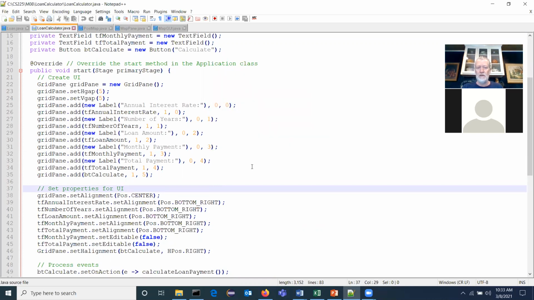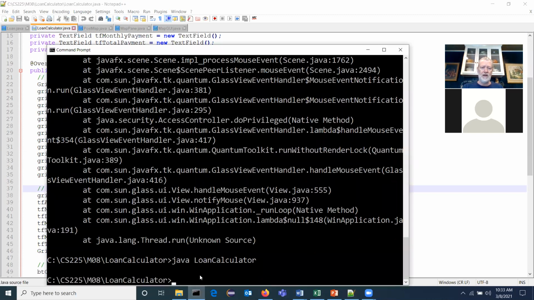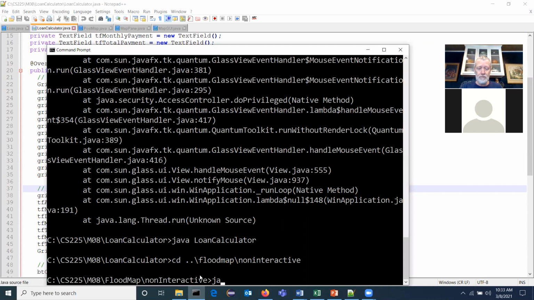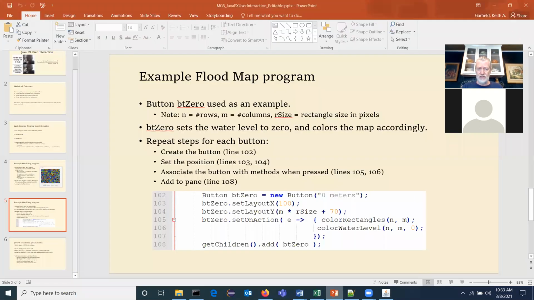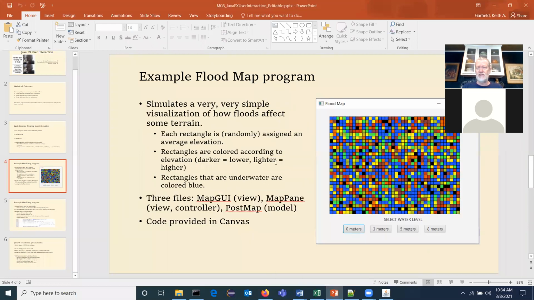Okay, let's get into the flood map example. In the flood map example, I've got two versions. I've got the non-interactive version. So here you're just going to see the flood map with no interaction. Right, so there it is. And what you're going to see eventually is this, where I added some buttons where we can change the water level. Pretty simple interaction.